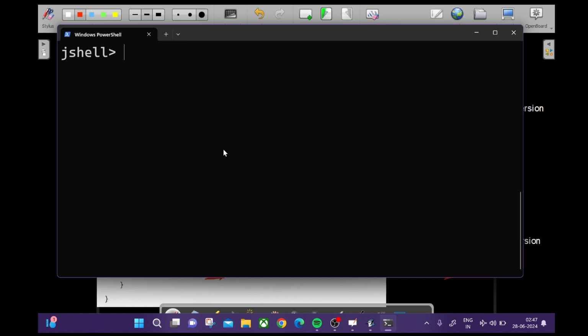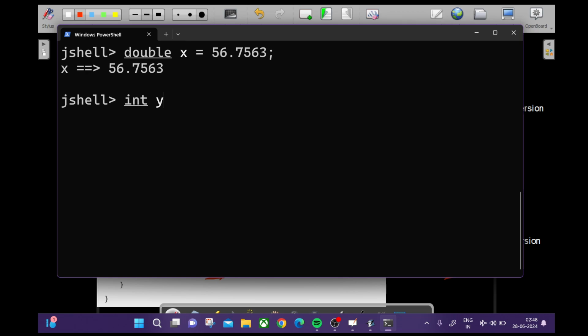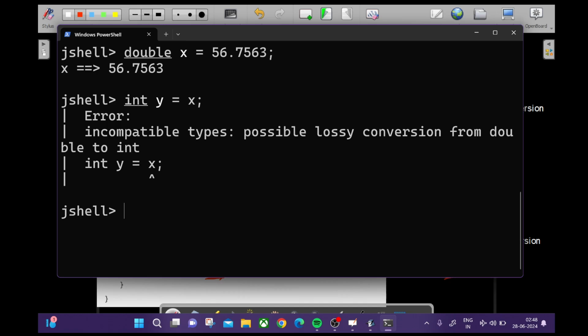Let's check the opposite case. You have a double x, which is, let's say, 56.7, something like this. You have an int y. You assign x. If you do this, it will give an error. You cannot directly do this. Why? Because double is big, it's 8 bytes. Integer is small, 4 bytes. Integer cannot handle all these after-the-dot things, right?